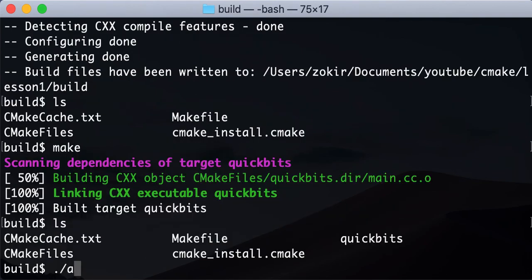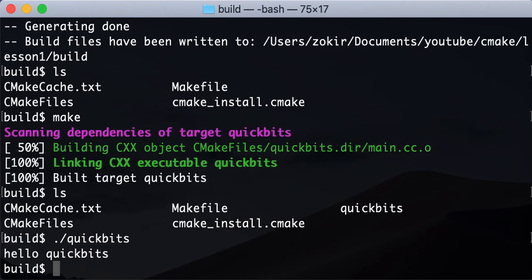Now we can see there's this QuickBits executable. We run it. It says hello QuickBits. That's it. We're done. This is our first project.